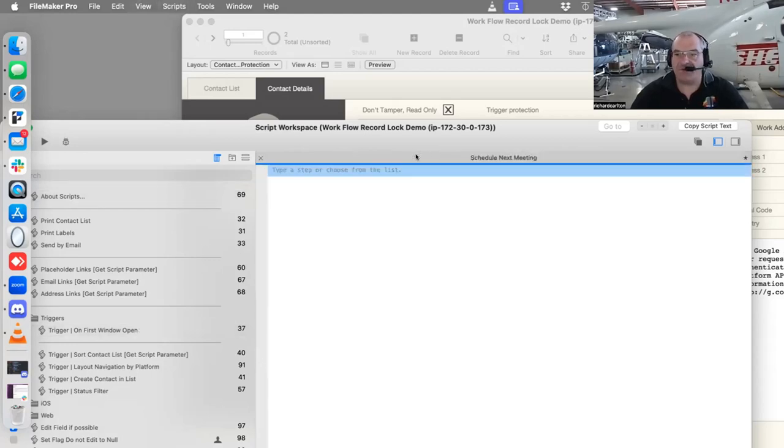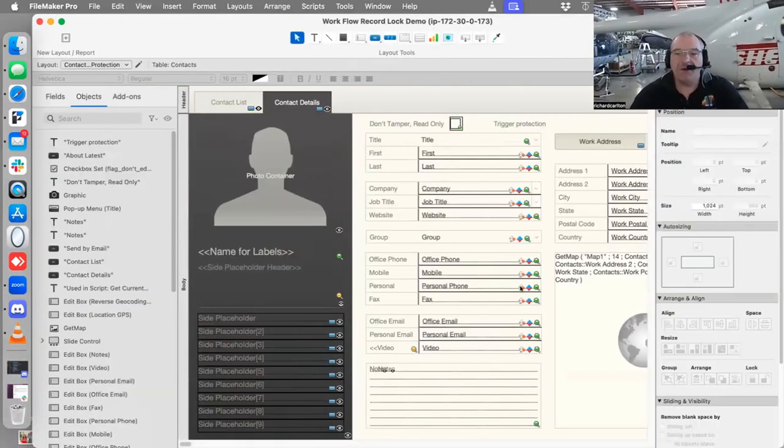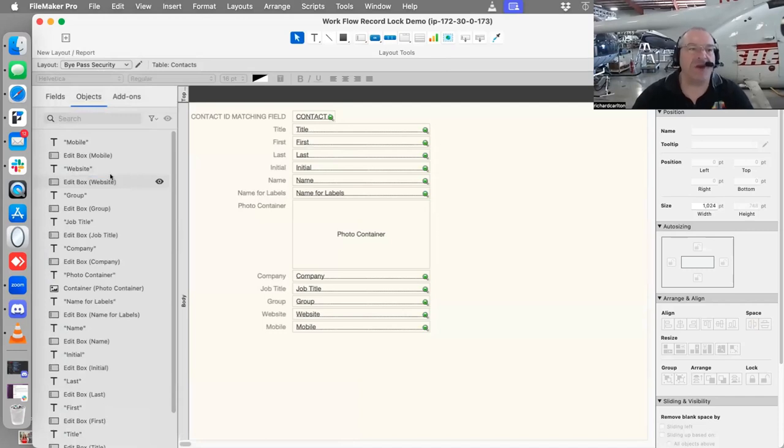So what I'm going to do is just really basic. I have this script here. I haven't done anything with it. I'm going to come over here. There's a lot of triggers on this. Okay, I need a layout without triggers. We need a triggerless layout. Security bypass. All right, here we go. We'll use the security bypass layout, okay? So notice there's no trigger.